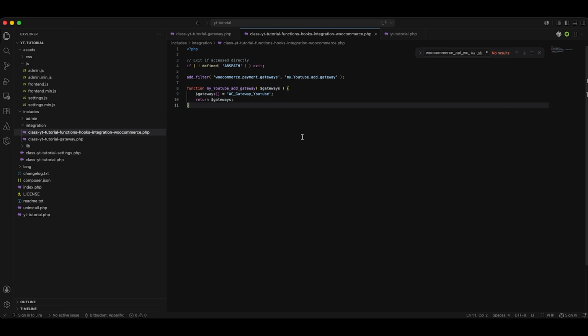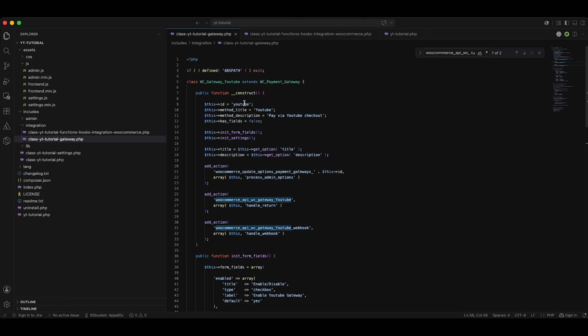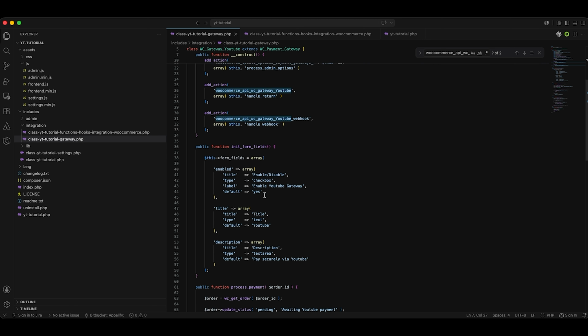First, I added the gateway like this. I have to add the filter, which is called WooCommerce Payment Gateways, and this is what I call the gateway. Now in the gateway class, as you can see, I added a couple of functions that extend the WooCommerce Payment Gateway. First, we have the construct, and in here we have all of the admin information about this gateway. For example, the ID, which I just called YouTube, and the title and the description of the YouTube gateway. In here, we also have actions that I'm going to get into later, and this is actually really important to how the payment gets handled.